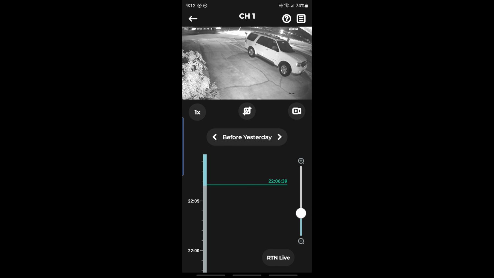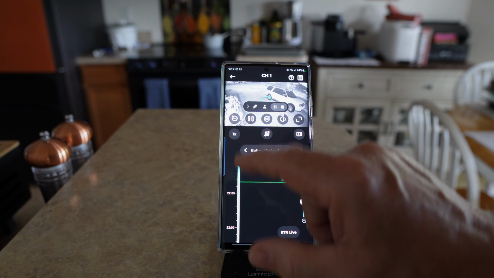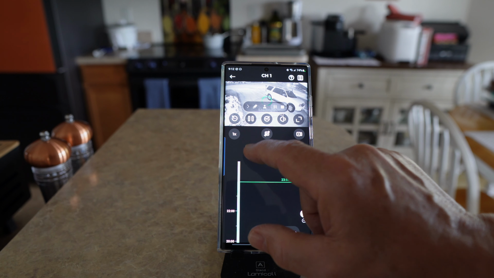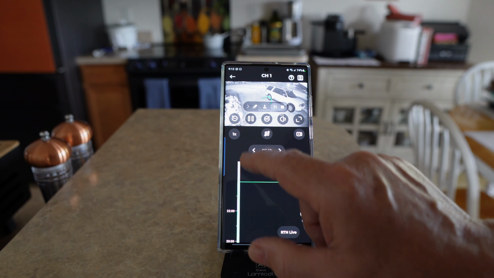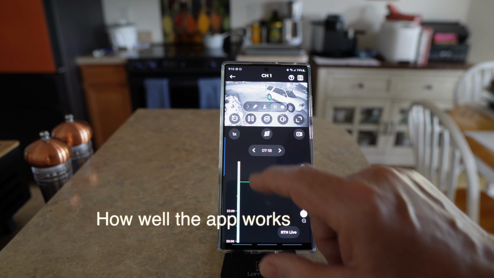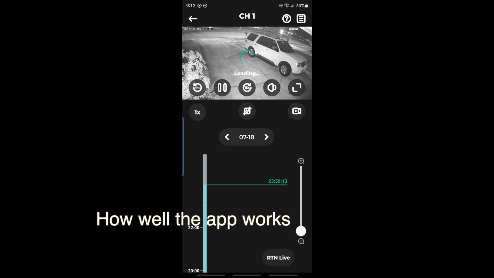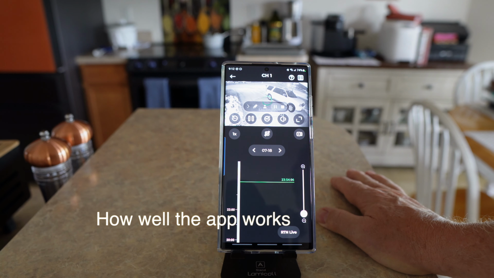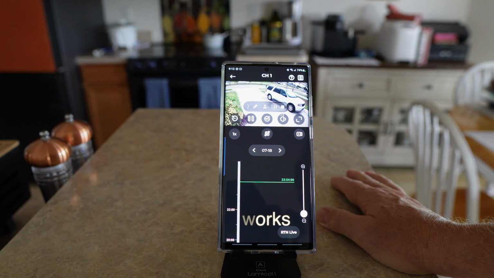They went back to that time frame. Now I don't know what the deal is with that. So that was before yesterday. So let's go 7/20, 7/19, 7/18. Let's see what happens on 7/18. Now I know this is kind of boring, but if you're like me and you're doing your research to buy a home security system, a home camera system, then you would like to know how the app works.